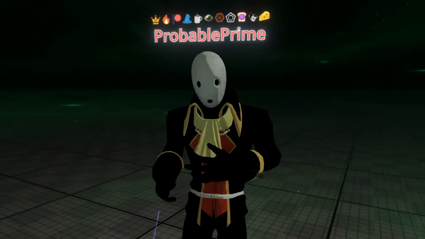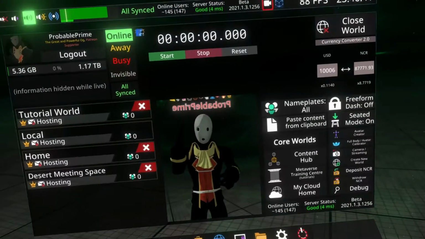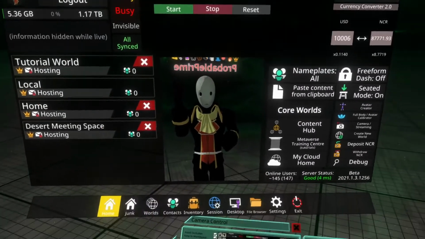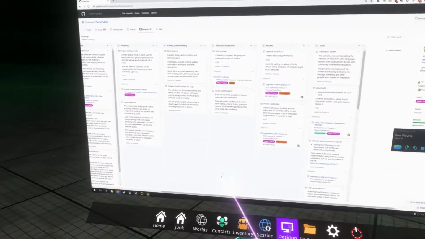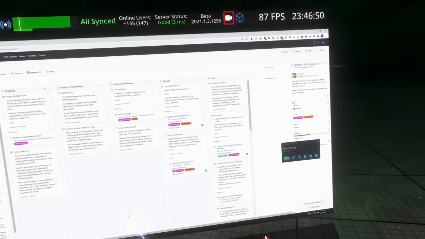Let's get going. So what I'm going to do here is head over into Smooth POV, open up my Dash, and you can see that I'm on the home page of my Dash. Along the bottom here, I'm going to select the desktop tab. Once the desktop tab is selected, you'll see that you're seeing my first monitor on my actual computer.